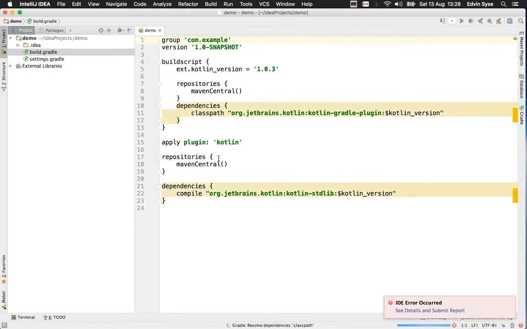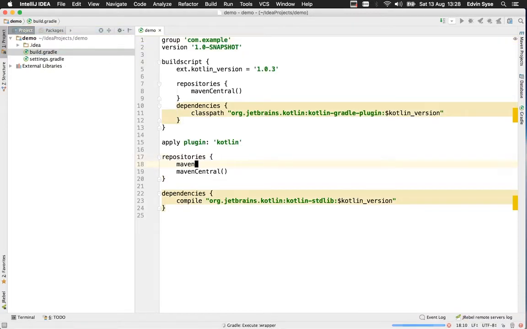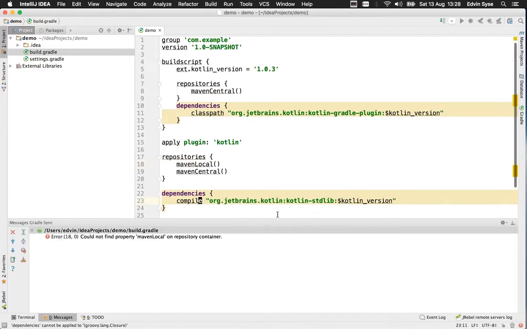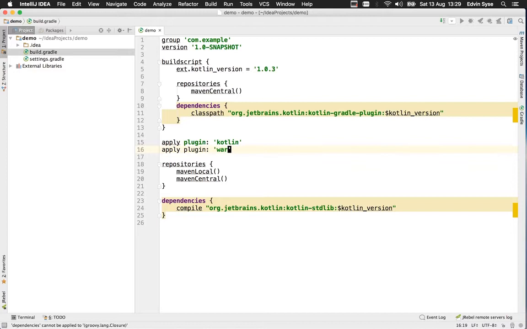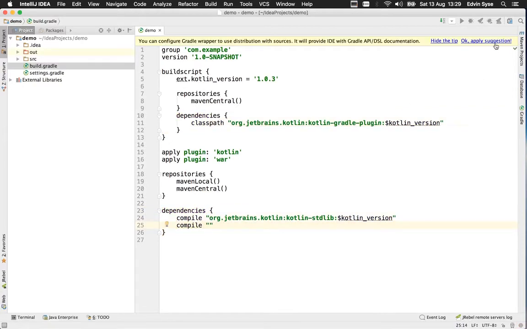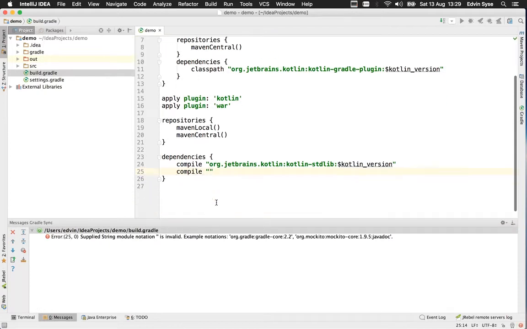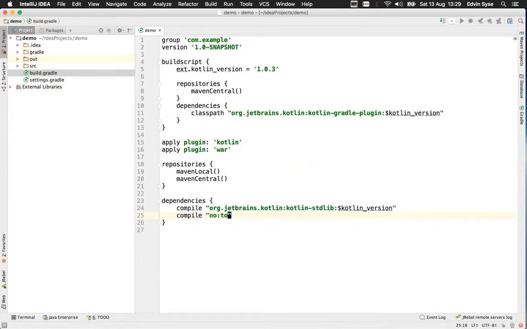So for now we need Maven local, since KDBC is only in my local repo. We're also going to need to build a war, because I'm going to try to showcase this in a JavaEE application, actually. And we need the compile dependency on KDBC. So that would be nltornado KDBC 1.0 snapshots. And we need a provided compile dependency on JavaEE.